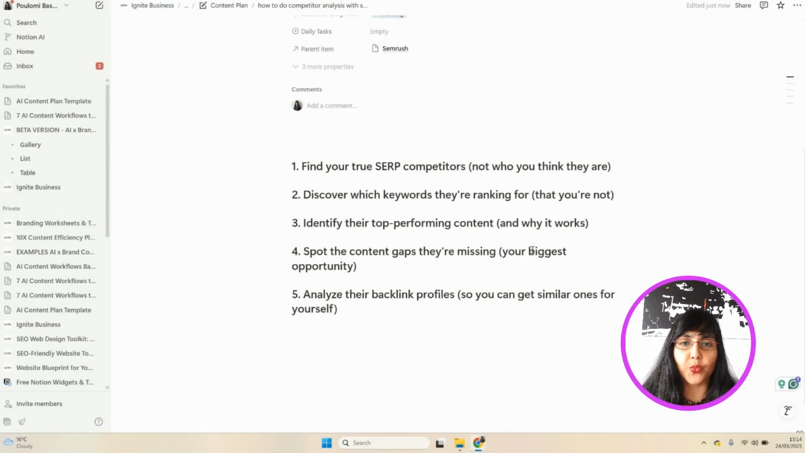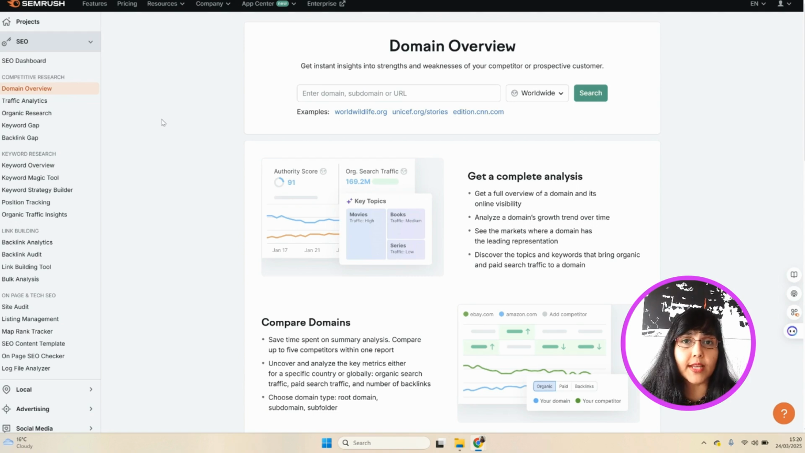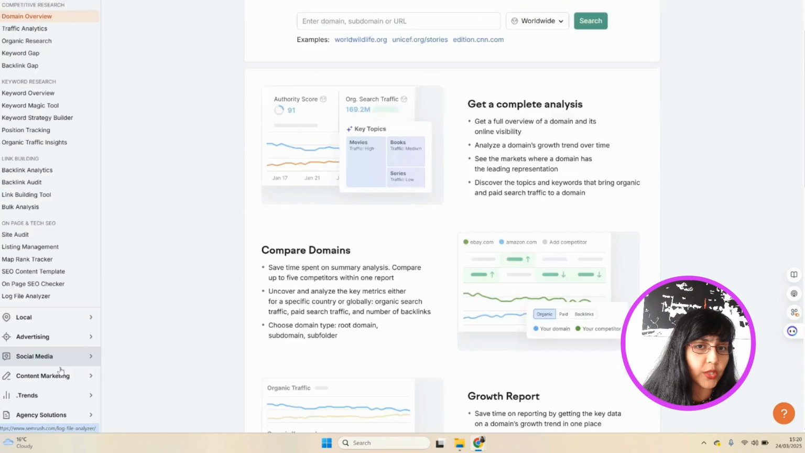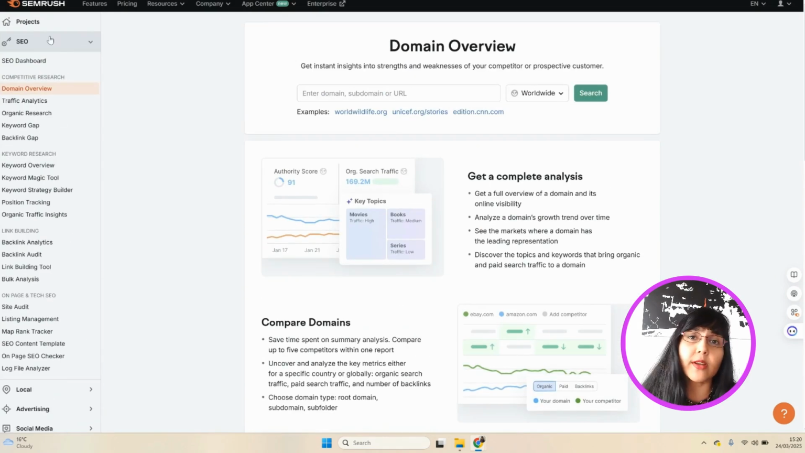Let's start with the first one. How do you find your true SERP or SEO competitors? Once you sign up and sign in, you will come to a dashboard like this, and you will have multiple toolkits on the side. The first one is your SEO toolkit, and here we will look at 3 tools to identify and find the competition.